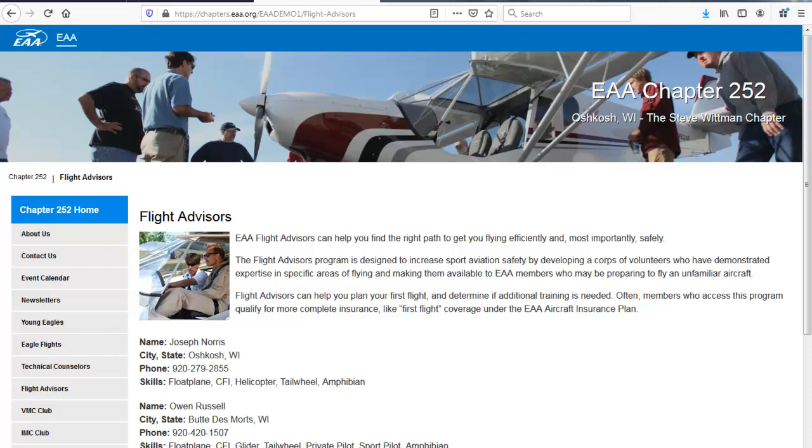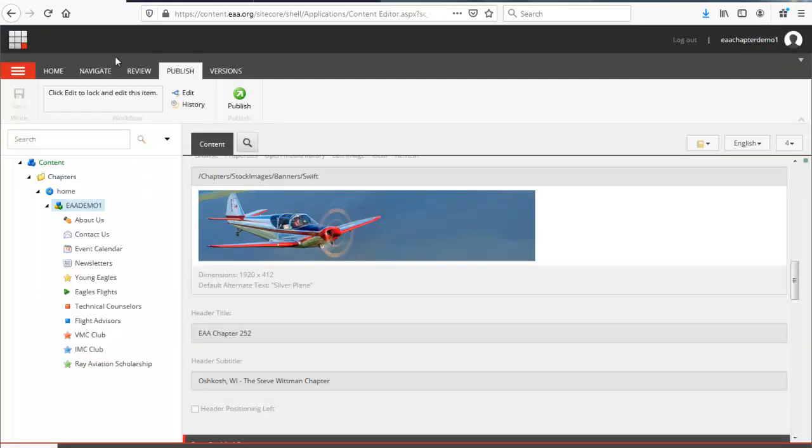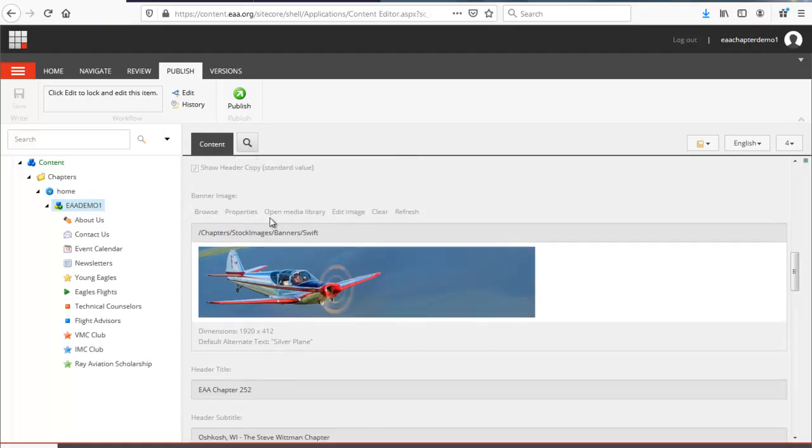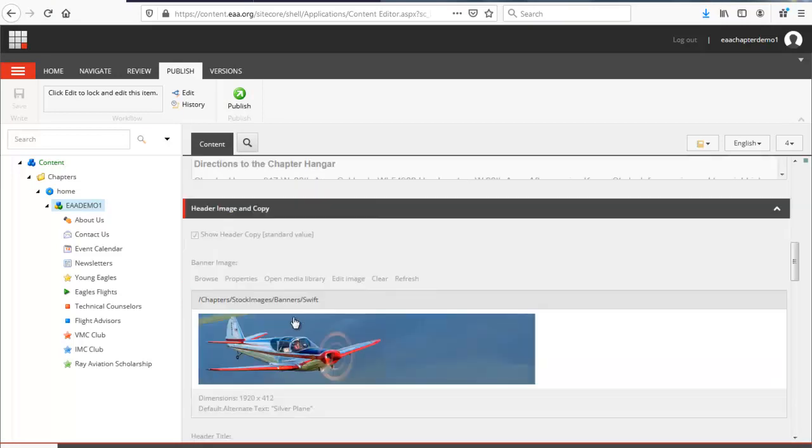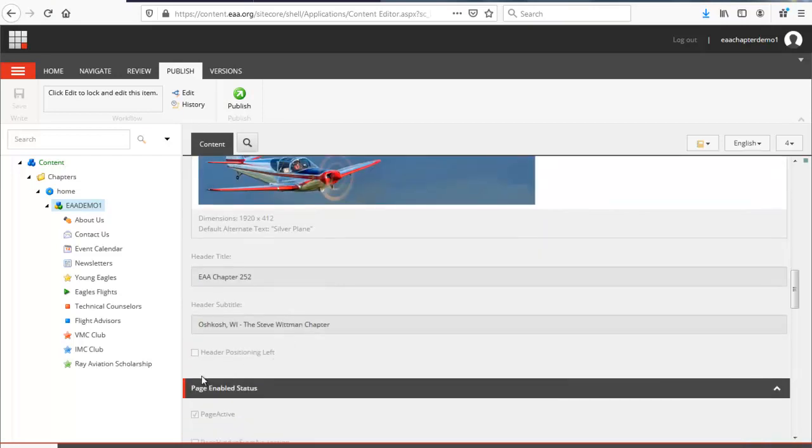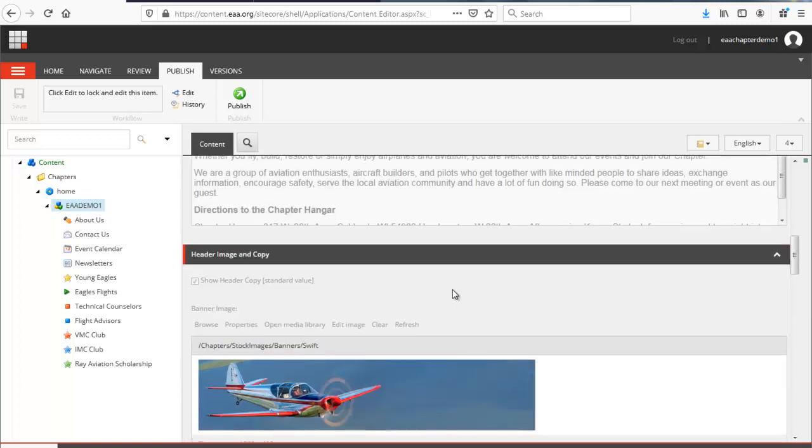If for some reason you don't like this text, you can in fact turn it off of a page. And the other thing that you can do is position it to the left. You'll see right here, again, we're under header, image, and copy. If you scroll down, you can click that positioning on the left and it will change that text over to the left-hand side. I don't recommend it, but it is possible.